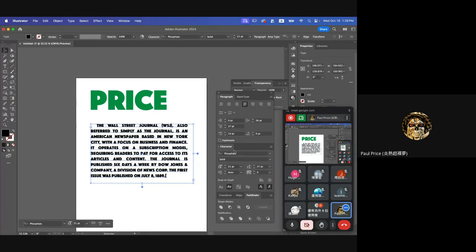Okay, so there are other options. You could click on the hyphenate option to see if it's more squeezed together. So these are variations which you could choose. Just play with it.